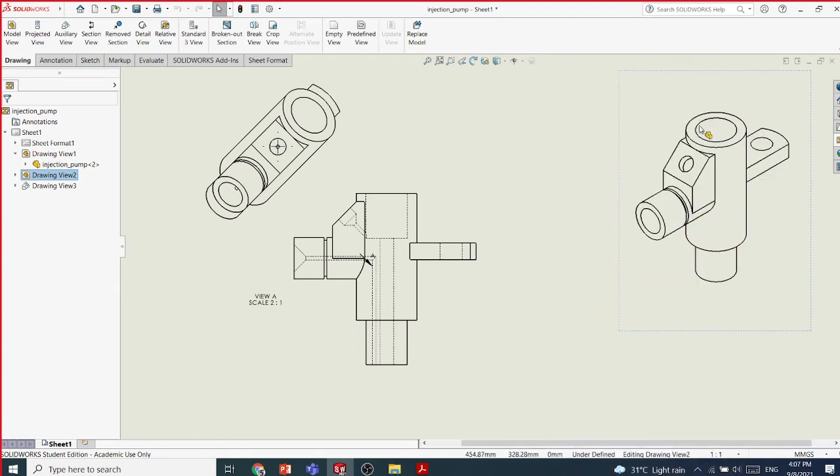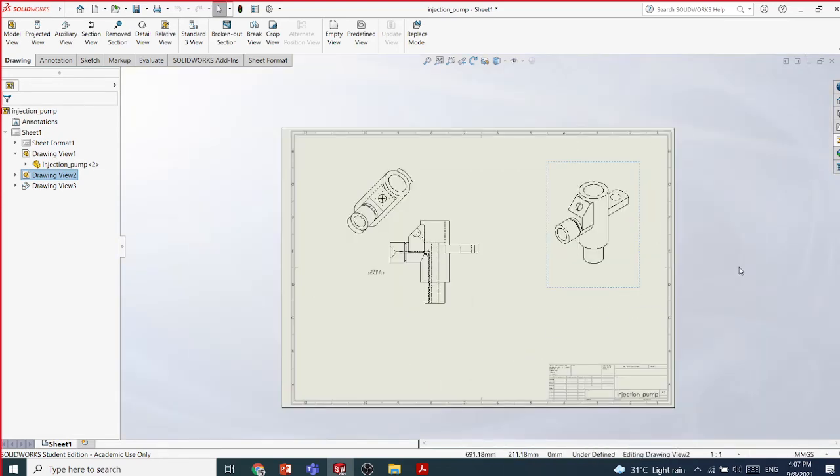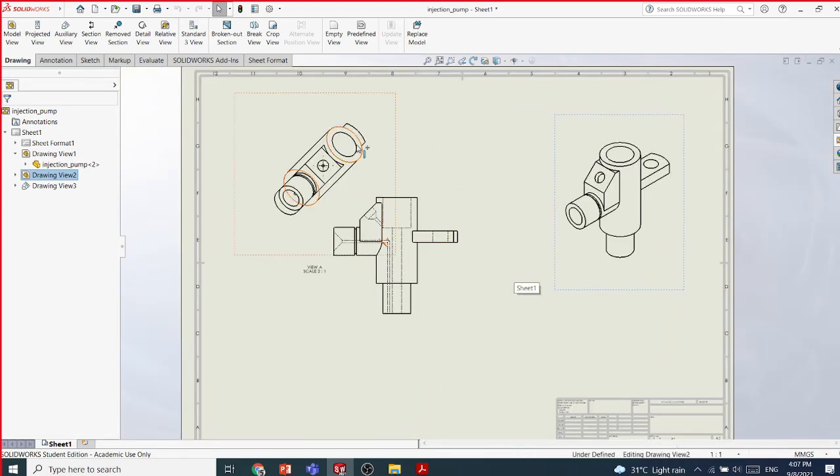And for the 3D view, we don't put the dimensions normally. Sometimes if you produce this for a non-engineering person, such as for a marketing campaign, if you want to show this 3D model for marketing purposes, you may put the dimensions. But for the engineering workshop, you don't need to put the dimensions for this. They will understand. So this is how we produce the auxiliary view.